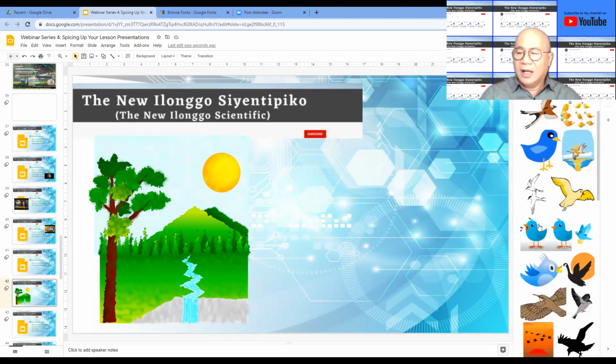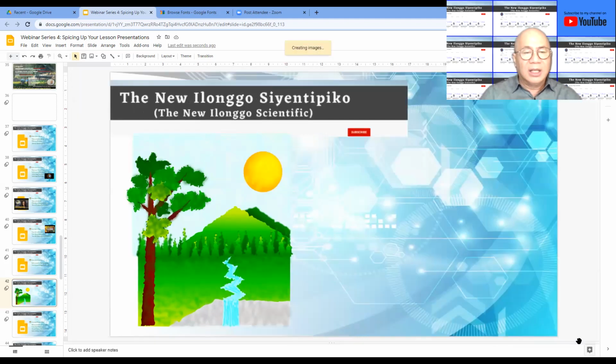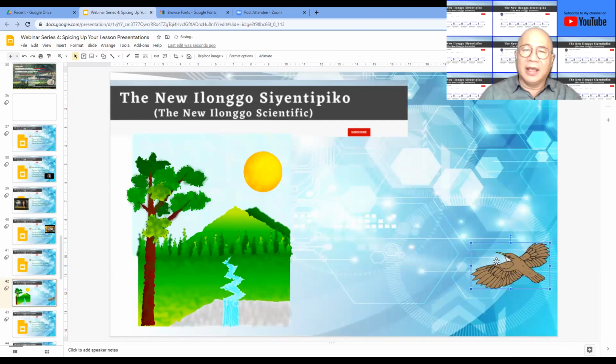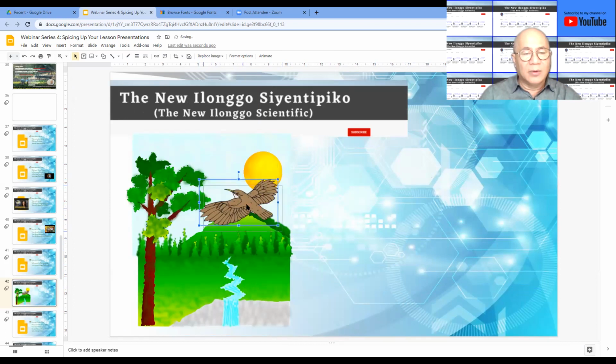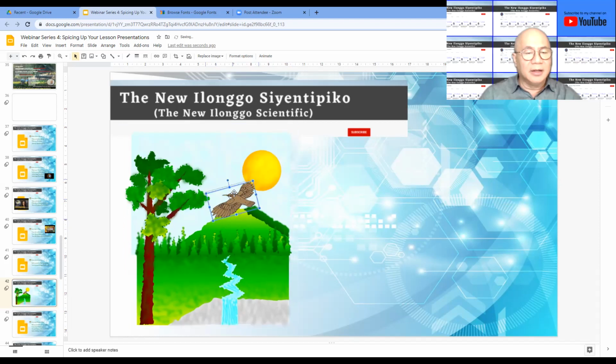So if I would choose this and then I will click insert, I will be able to insert this image of a bird. Remember that it is transparent, so it does not have any background. So it would be easy for us to incorporate these images within our scenario. So we can adjust the size of the images to make it look real. We can actually adjust the angle of the images just to fit into our scenario.